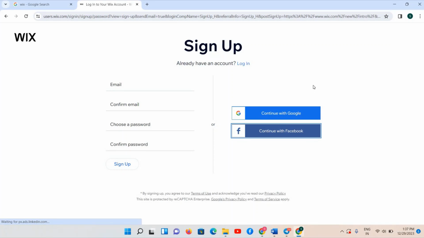So in the next part, keep your Wix account ready, whether with Google, Facebook, or a normal email id. And from the next part onwards we'll see how to create your Wix website design.